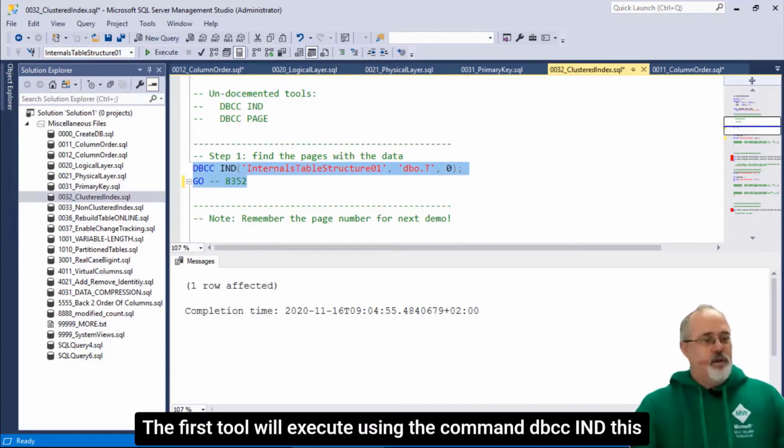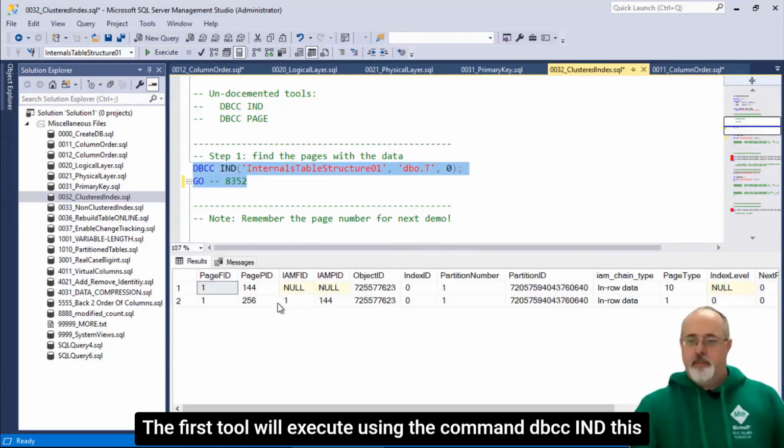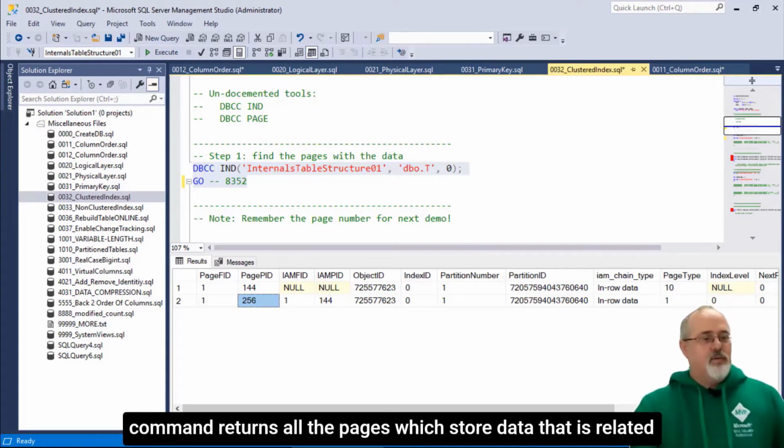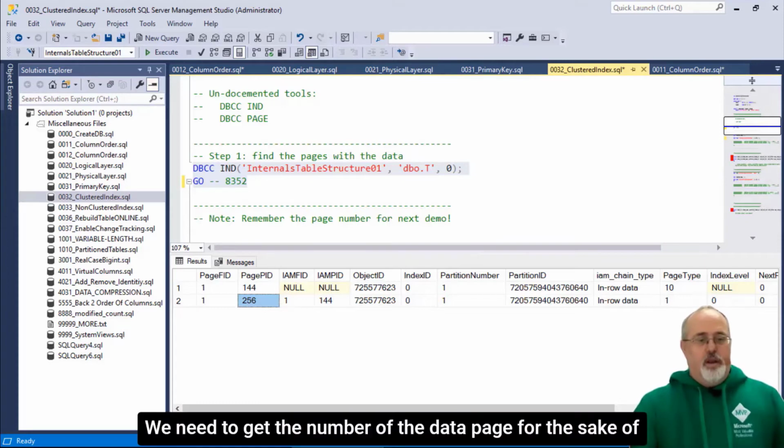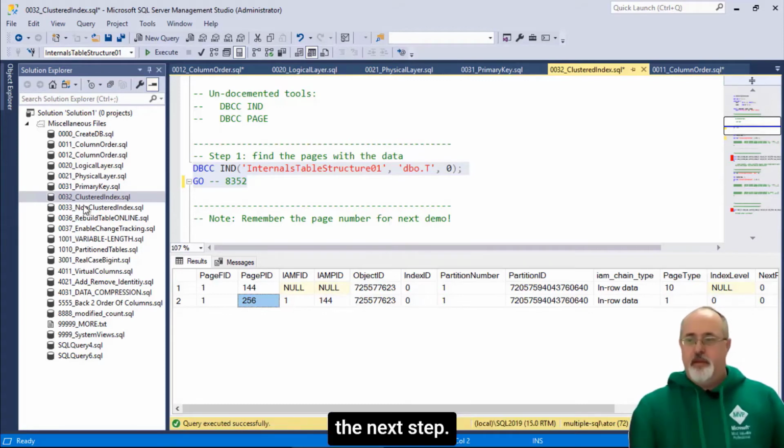The first tool I will execute using the command DBCC IND. This command returns all the pages which store data that is related to the table. We need to get the number of the data page for the sake of the next step.